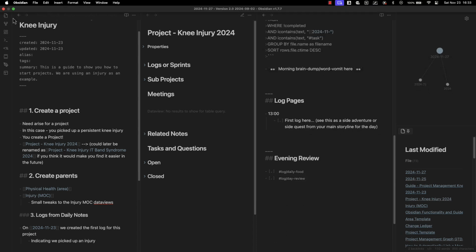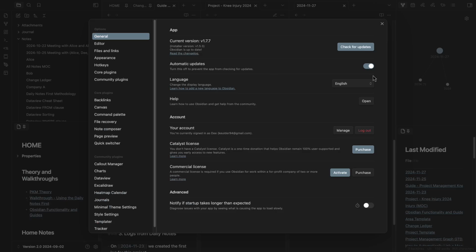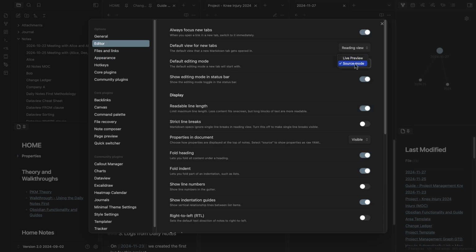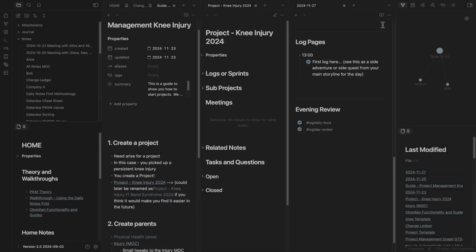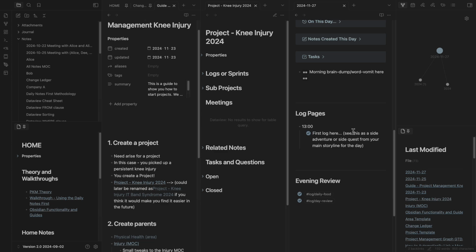And let's maybe go to live preview mode. We go to appearance, then editor, source mode. Currently we're switching between reading mode and source mode. Now let's switch between reading mode and live preview mode. And that just makes it easier to read while we're editing.